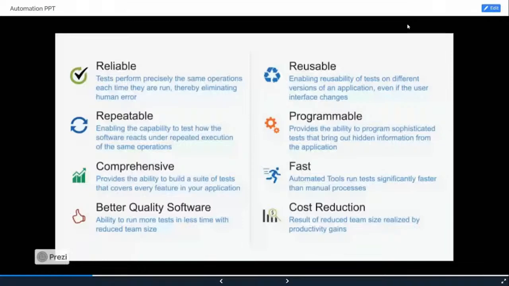Comprehensiveness. We can build a suite of test cases that covers every feature of the application. Like we can create a test suite in automation that covers each and every nook and corner of the functionality, each and every corner of the application.